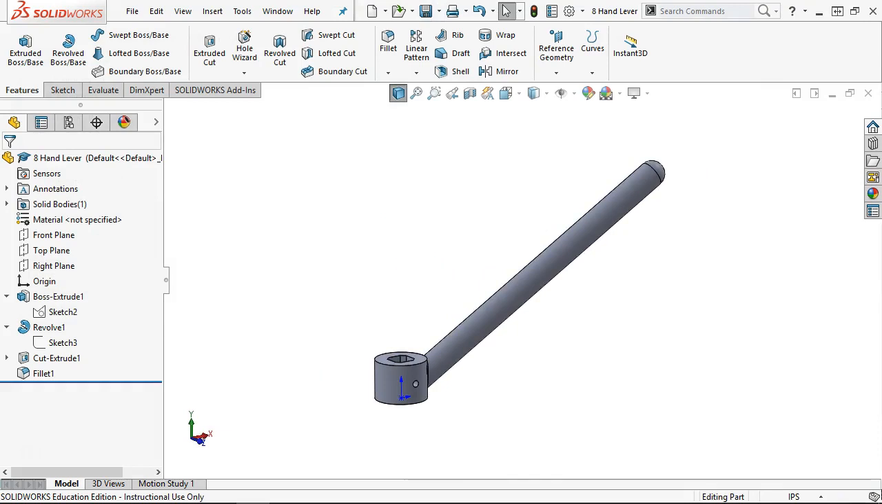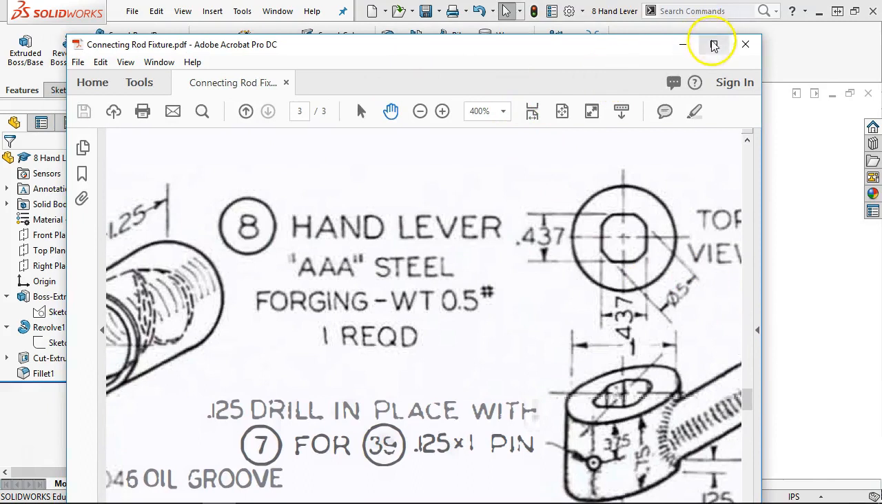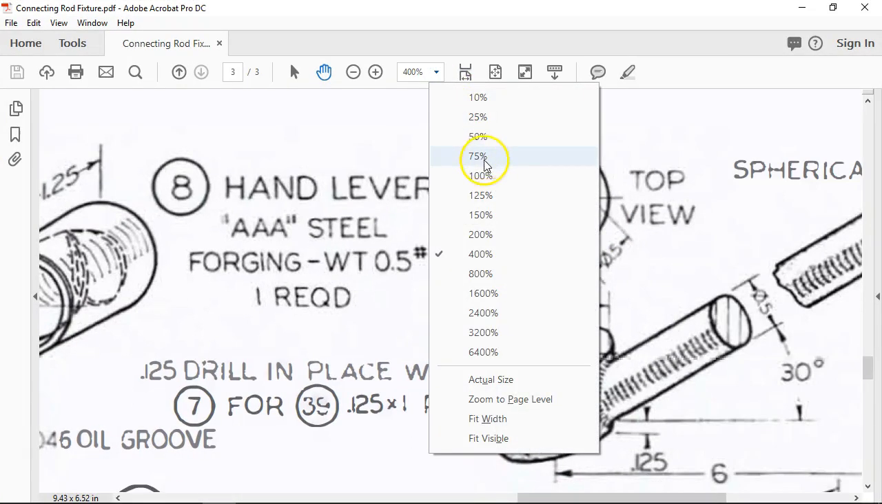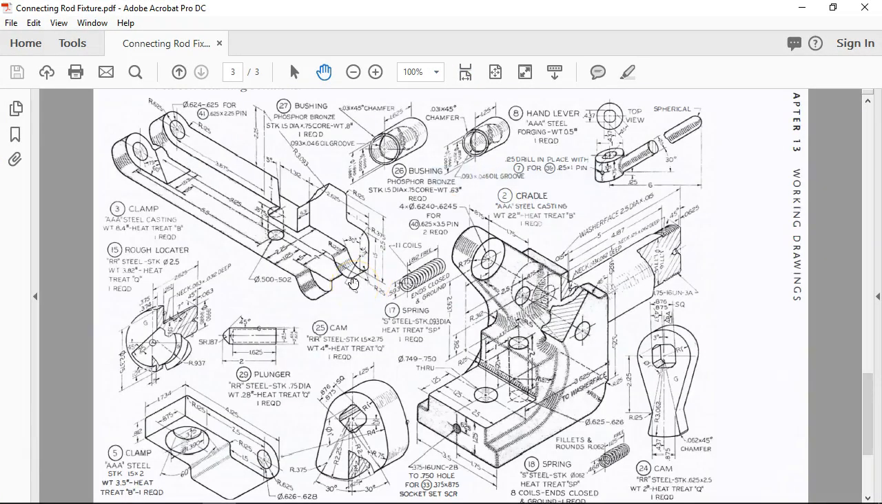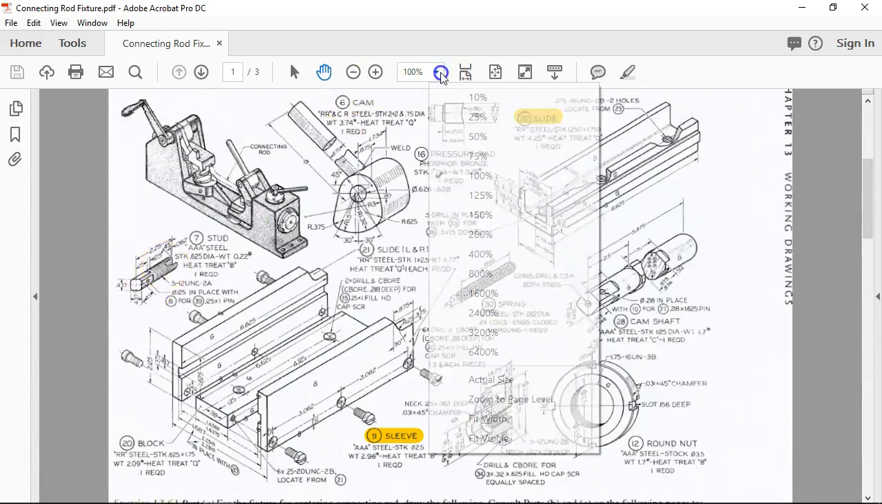I'm going to go ahead and leave that open, and we'll fly this back in, reduce it back down where we can see it. All right, and then item 7 over here.